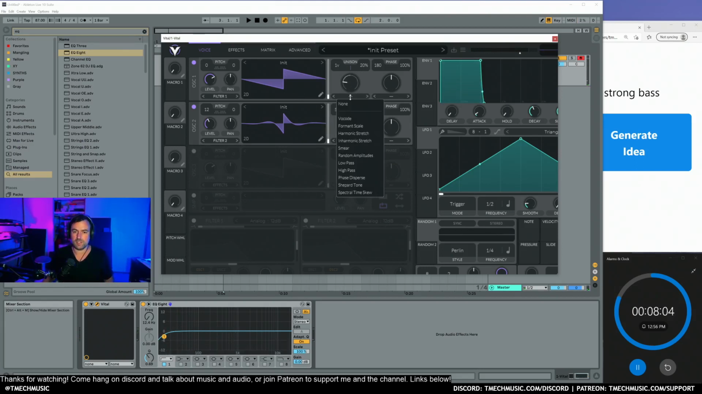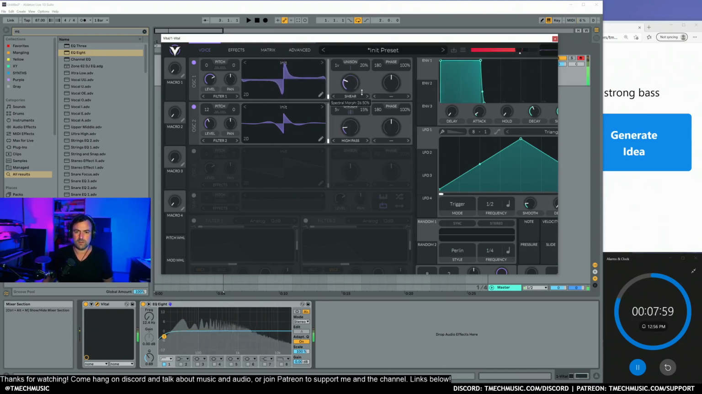I would like to make it not just a straight up sawtooth, so let's use maybe some smear. No, although maybe. Yeah, we can wobble that. Let's wobble it. Faster. And maybe just less amount. If you haven't used Vital before, it's really fun. I highly recommend it, because these oscillator warp modes are nuts.